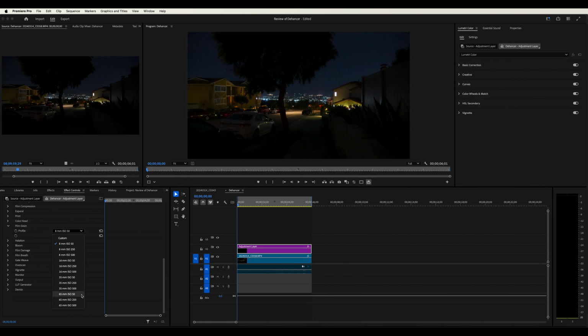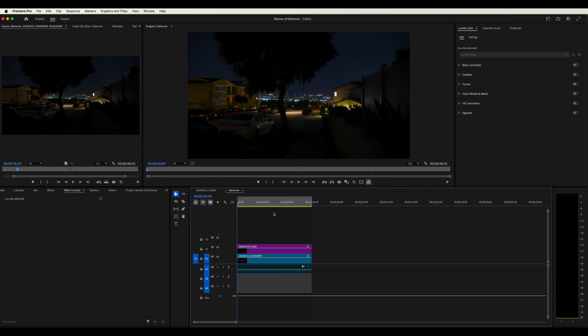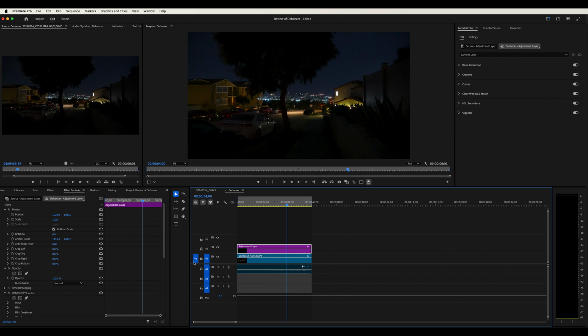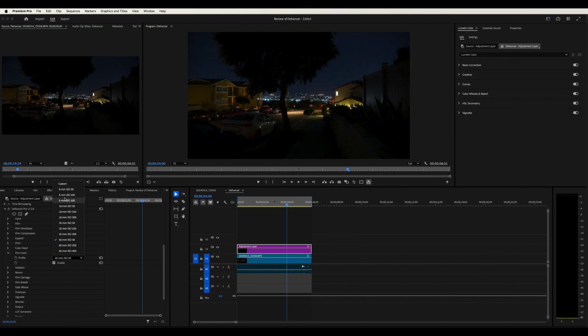If I went ahead and chose, say, 65, and played it out, you can kind of see that it's still there, but it's very subtle. Now, maybe that's the look you're going for, but if you want something that's a little more obvious, something that's a little more prevalent, I would definitely recommend going closer to 8.